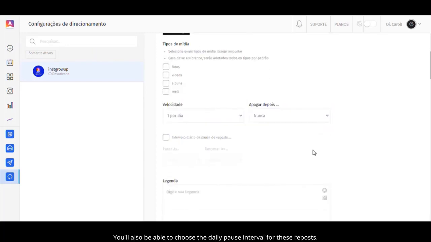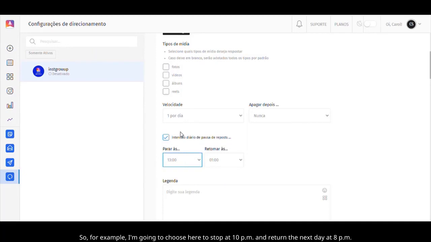You'll also be able to choose the daily pause interval for these reposts. So you're going to leave it there for a period when you don't want the platform to repost on your profile. So, for example, I'm going to choose here to stop at 10 p.m. and return the next day at 8 p.m.